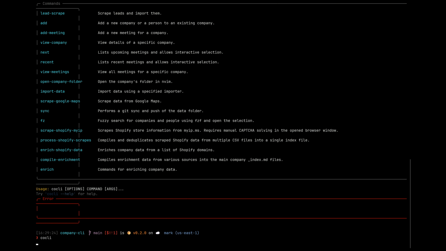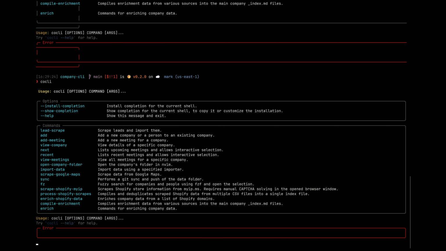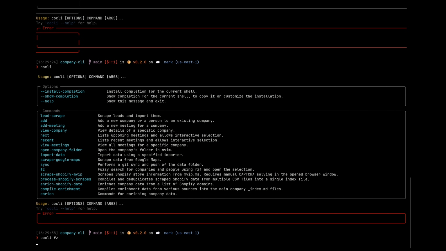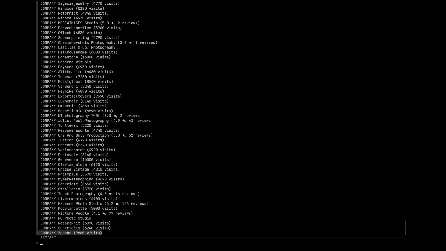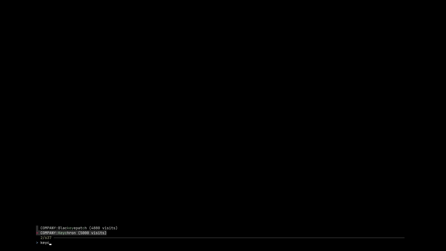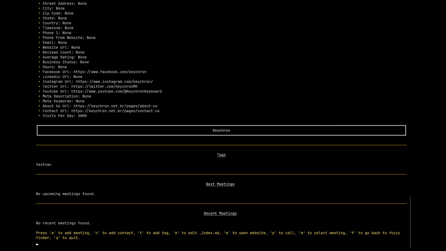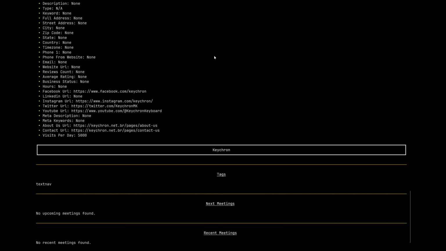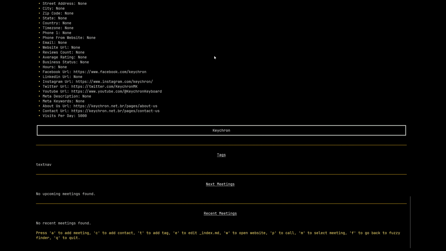So it's for scraping. You can do a few things. One is just look for companies that you already have. So using FZ, this will allow us to, we could go keycron and kind of go in here. Looks like I might have made it slightly too big, or I need to resize some of the text elements in here.